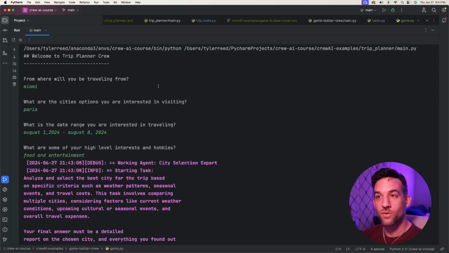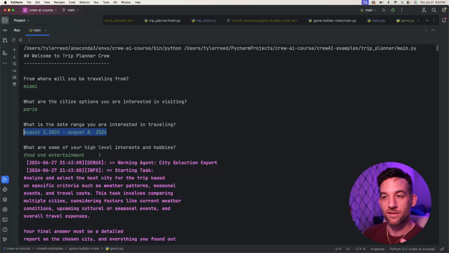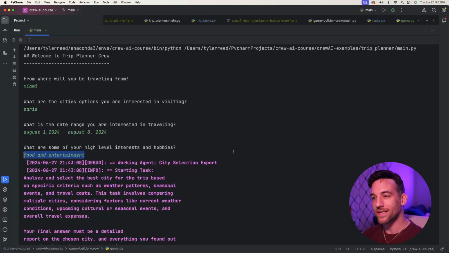Trip Planner Crew. And how it works is it's going to ask you a few questions whenever you run it. I'm saying that I want to be traveling from Miami. I want to go to Paris in 1 week in August, and tell me more about food and entertainment. And what it's going to do is actually go out to the web, search for everything we need to know, including hotel prices, restaurants, flight prices, what we can actually do there, and weather, among other things, right?